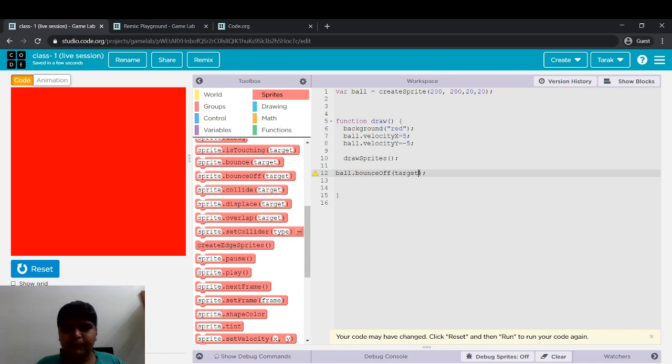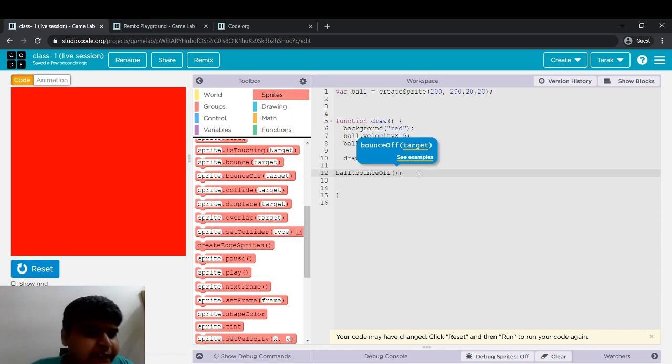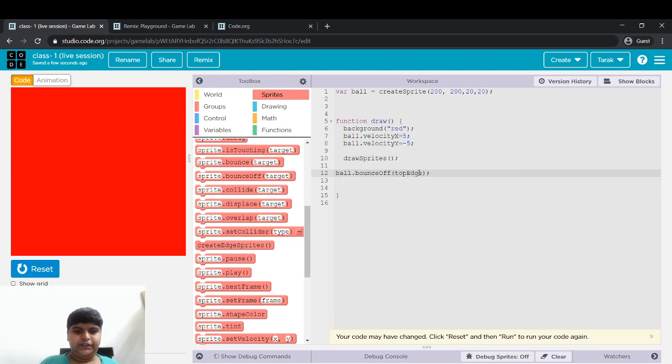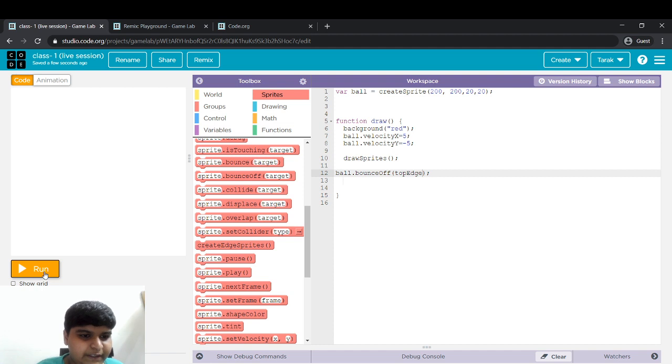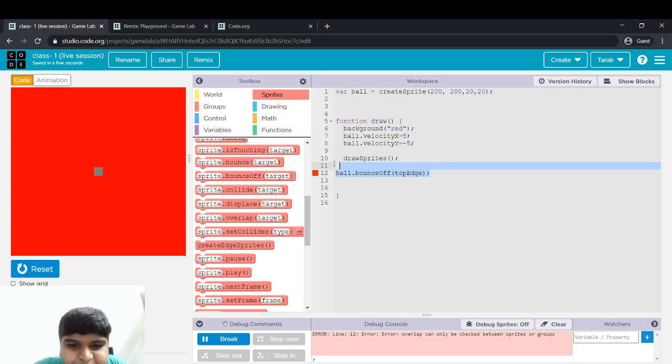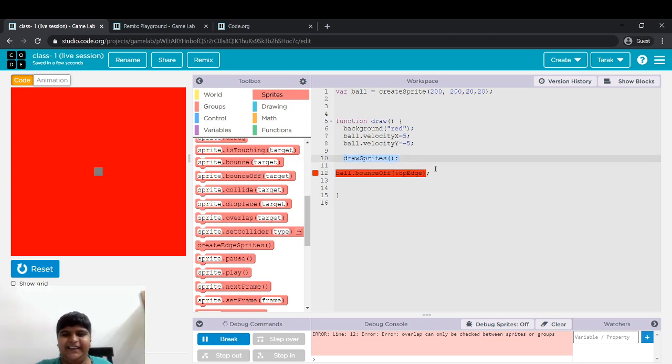And then what is our target? So let's see, it's going upwards, right? So let's block our top edge. That is the top edge. We can't call edges everything. So top edge. Let's see what happens. Wait, why is it showing a red mark? Because this should be printed on the screen, not after we have drawn the screen.